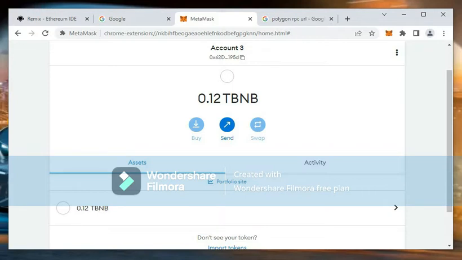And likewise, as we have transferred test BNB, we will be transferring our own coin from one account to another. So that is possible, and we'll be doing that.